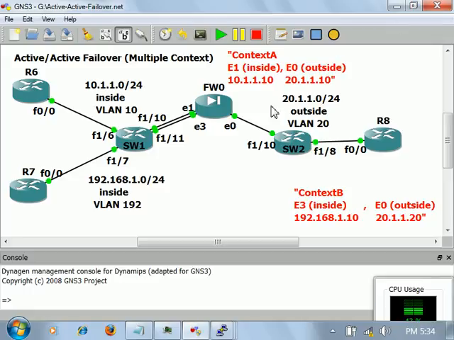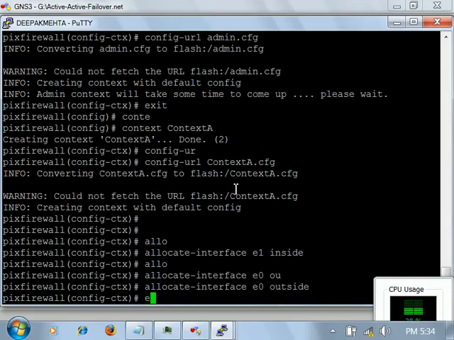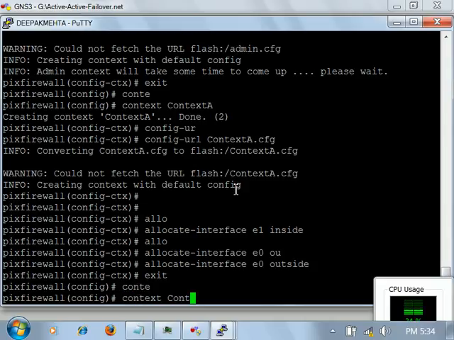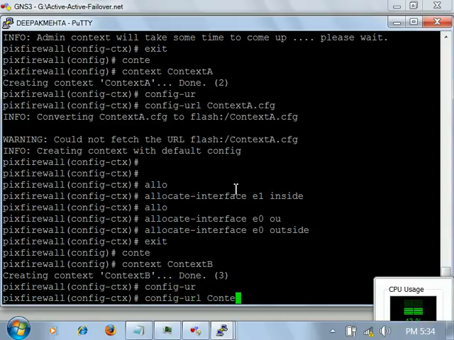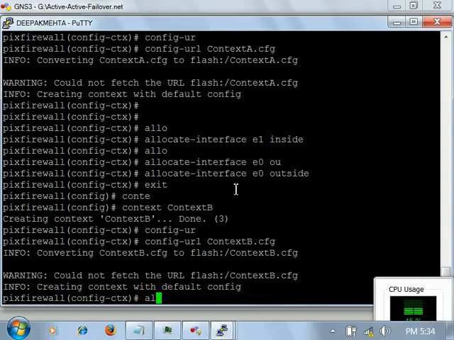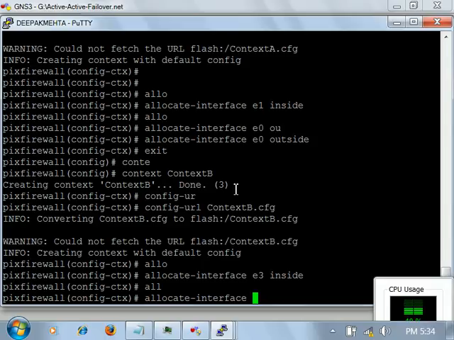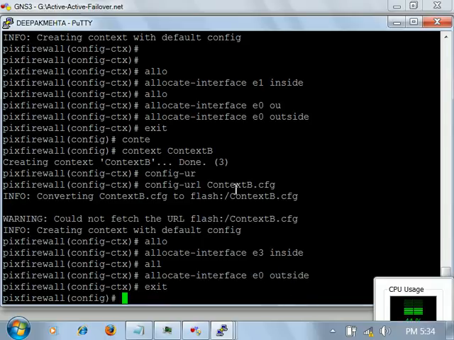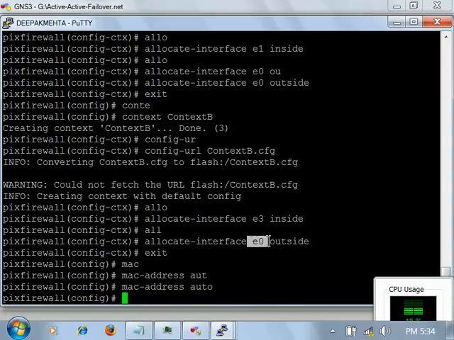See the topology, E0, E1 here, context A, config URL is given. Now for context B, E3 and E0. Okay. Go to the admin again, exit context, context B, config URL context B.cfg, allocate interface, E3 is going to work as inside, allocate interface, E0 is going to work as outside. Make sure that you execute the command make address auto. Why? Because E0 you are sharing in both.